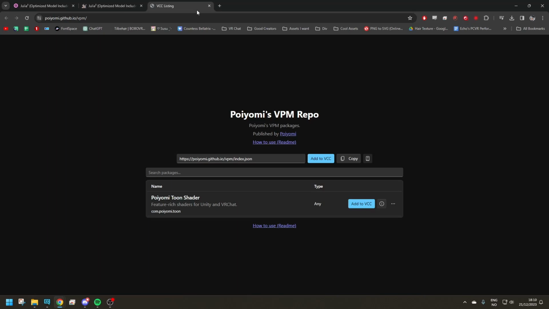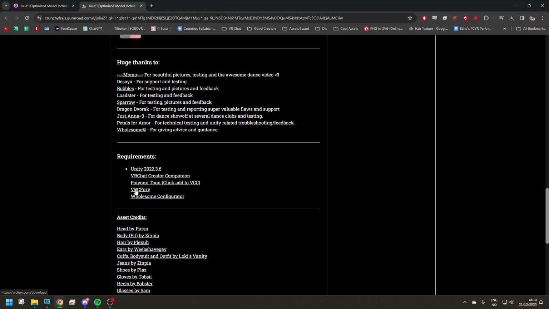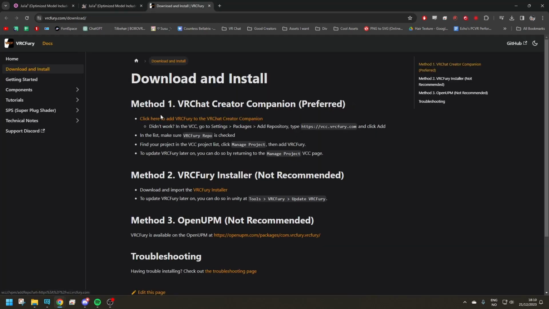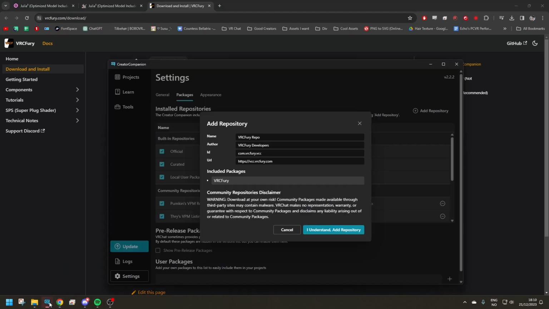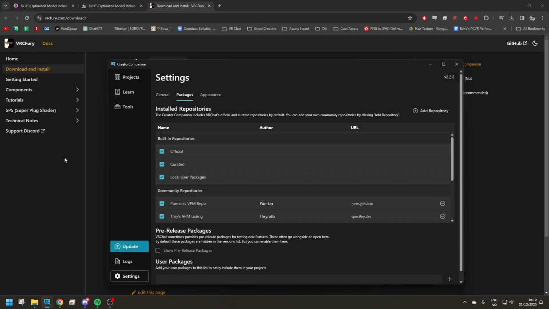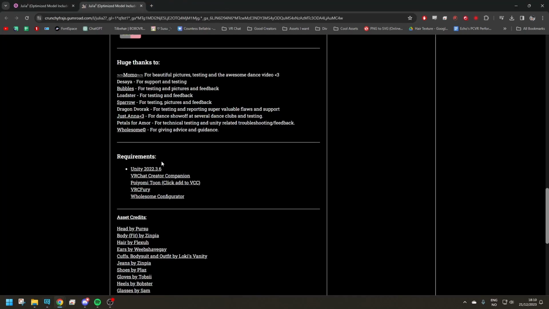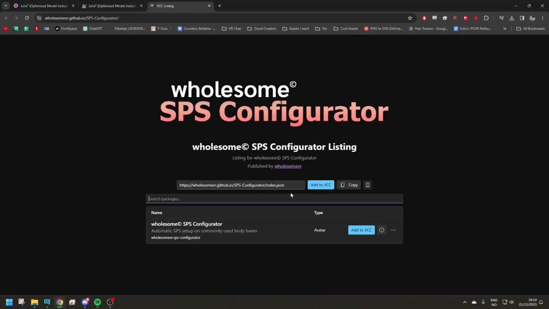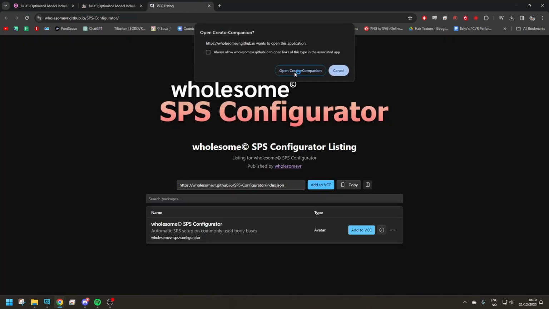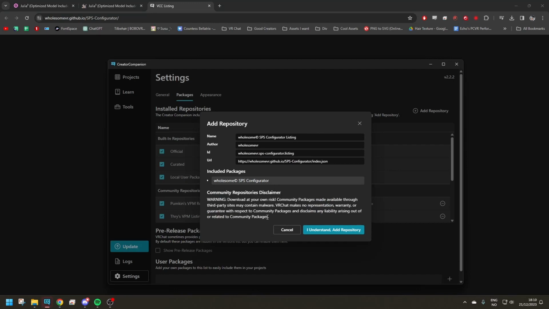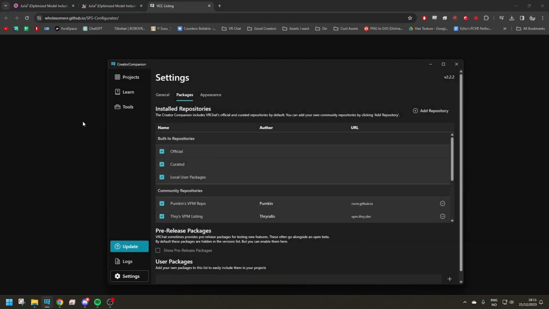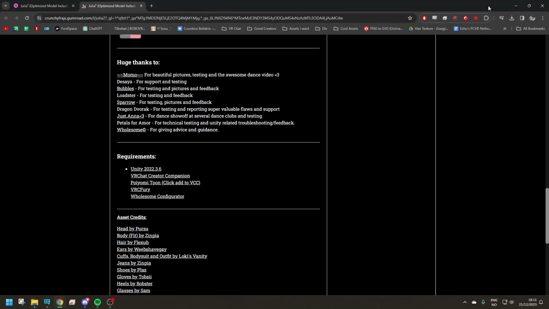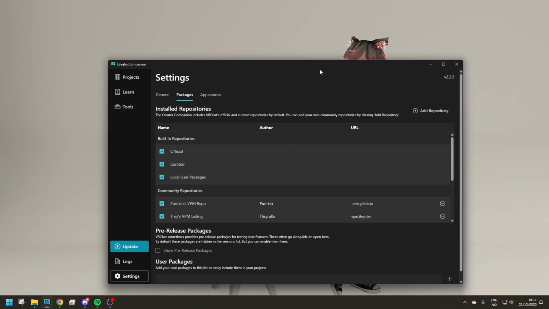And then you do exactly the same with VRC Fury. The only difference is you click here to add VRC Fury. The same thing will happen. Just click I understand and add. And then at the end, you do the same with the Wholesome Configurator. Click add. And then you're going to get the same here. So once you have done that, I'm just going to put these down.